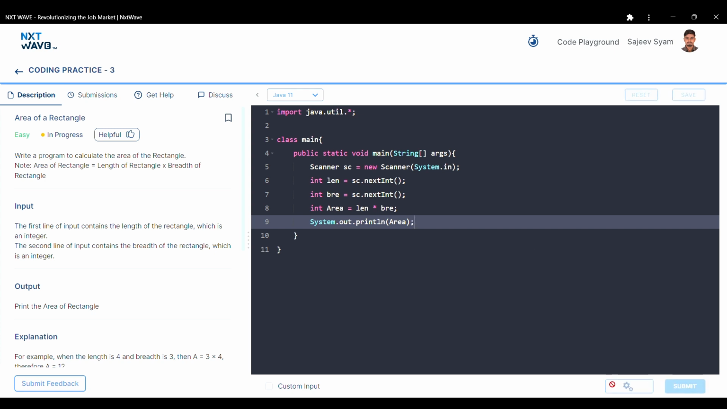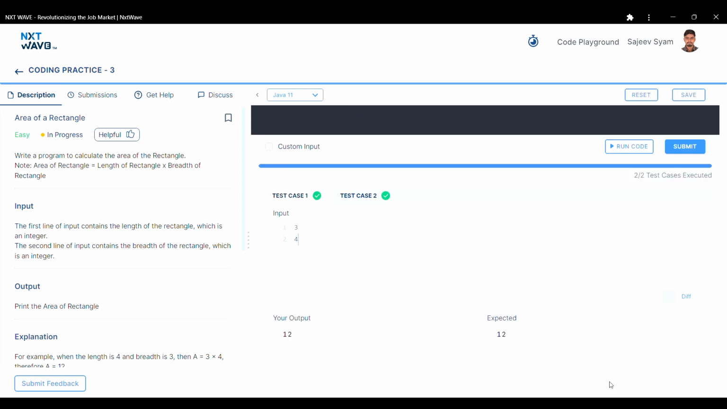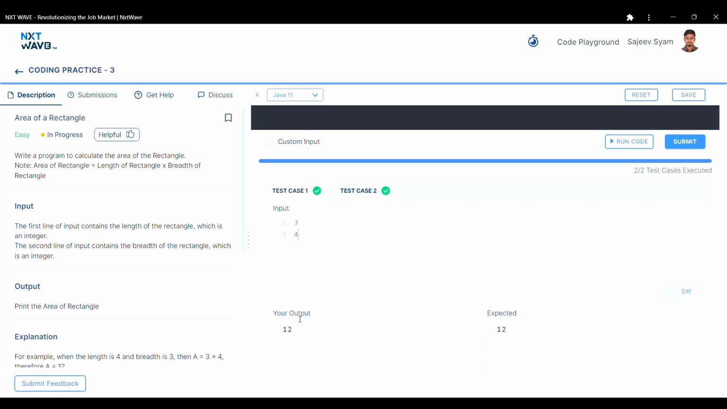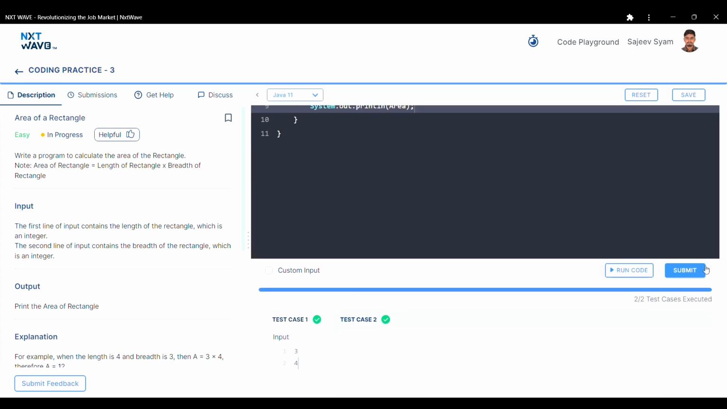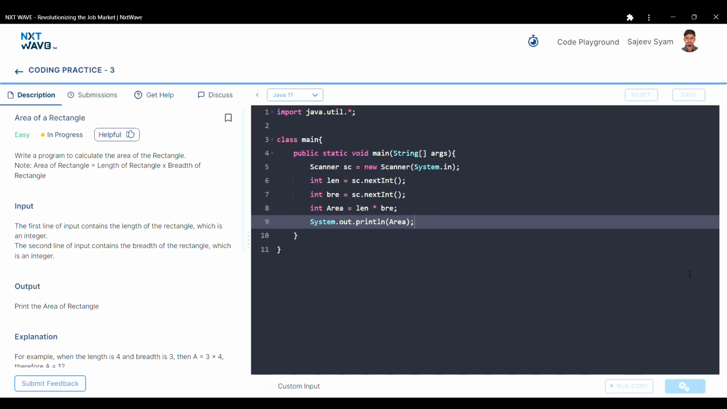Yes, now as you see, we have the desired output as the area of the rectangle by multiplying both the values. 3 into 4 is equal to 12. So this question has been completed successfully. We have to submit the question answer.